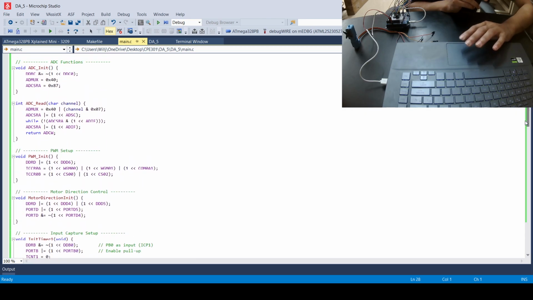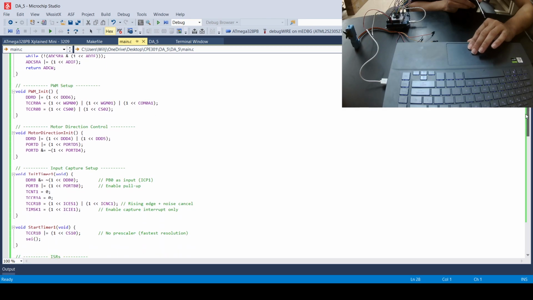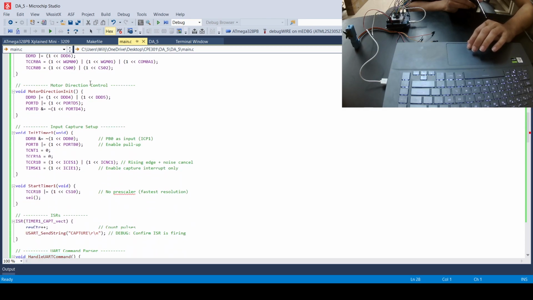Then we come over to the ADC functions. We have the ADC read, and then for the PWM setup, we have this all connected to port D. And here's the setup for that. Then we have the motor direction control. That's also connected to port D, given that's going to be set up with the motor driver.